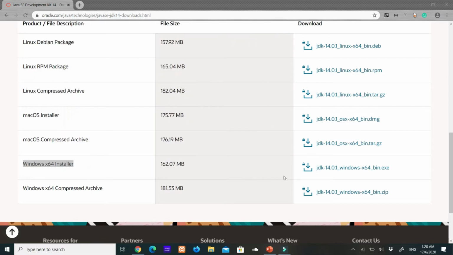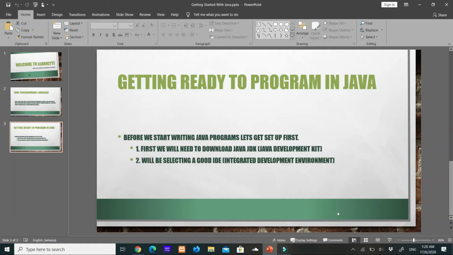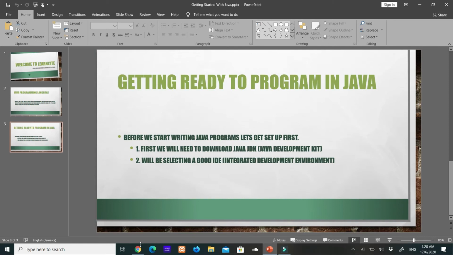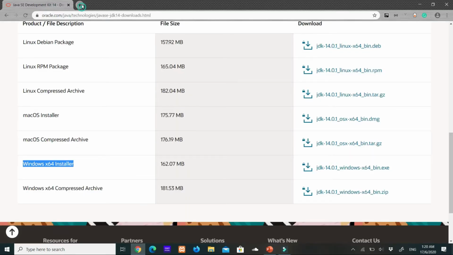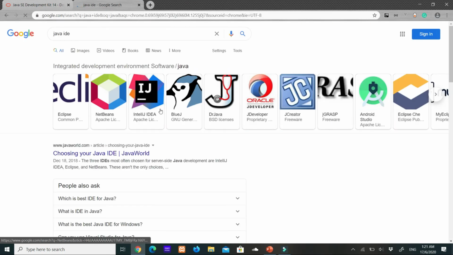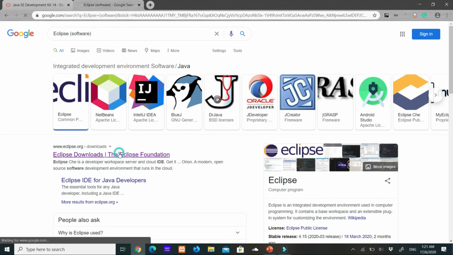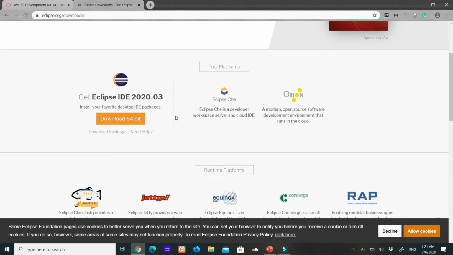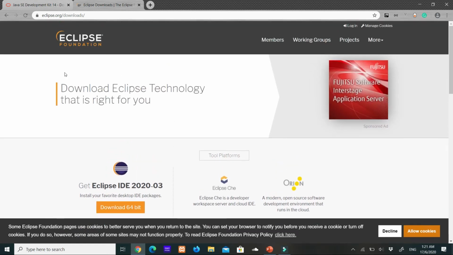Now, the next thing that we said that we needed was the IDE, a good integrated development environment, right? So, what are some good IDEs? I'm going to open a new tab and type in Java IDE. Here you can see some of the most popular IDEs out there for Java. We have Eclipse, which is a really good one. This is also a free one. I recommend this. It's very good. You can download the one for Windows or Mac or Linux, whichever suits your system.